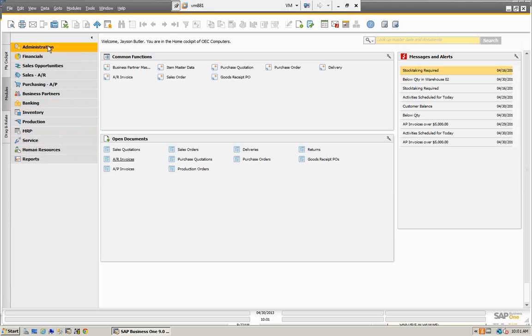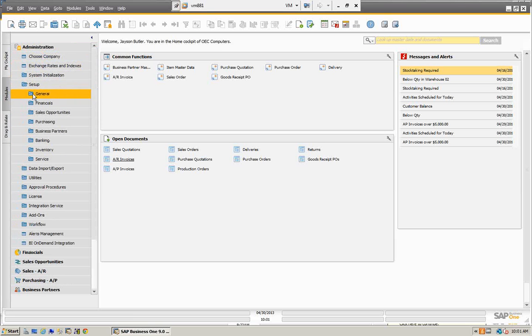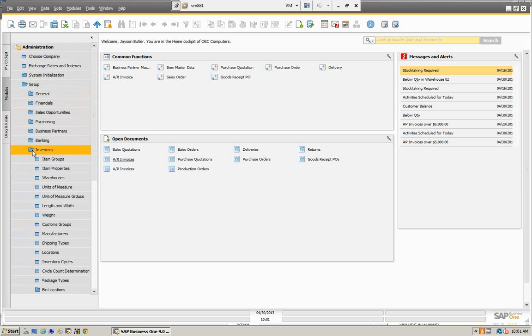If we go into Administration, Setup, and under Inventory, we have a couple of new tabs here. We have units of measure and units of measure groups. We have the length, width, and height. Again, these were in the standard SAP. Other versions are here as well. They're just separated. So here what we can do is define our units of measure.